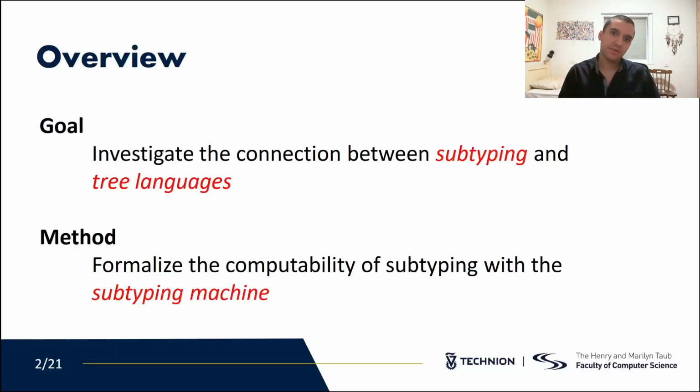Subtyping is a very important component of object-oriented type systems. Sometimes, though, it can get quite complicated. To get a better understanding of subtyping, we connect it with the well-established theory of tree languages. We do so using a mechanism called the subtyping machine that formalizes computations carried out by subtyping.